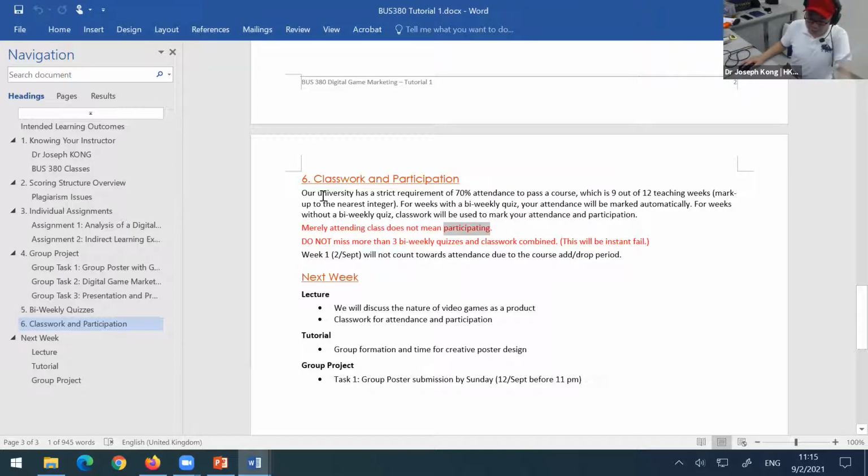So the university has a very strict requirement for 70% attendance. So as long as you are here more than, okay, let me put it this way, don't miss more than 3 bi-weekly quizzes and classwork combined. Okay, if you miss more than 3, it will be instant fail for this particular course.